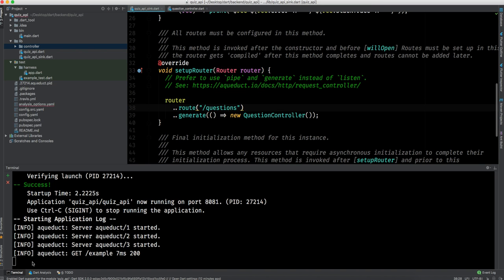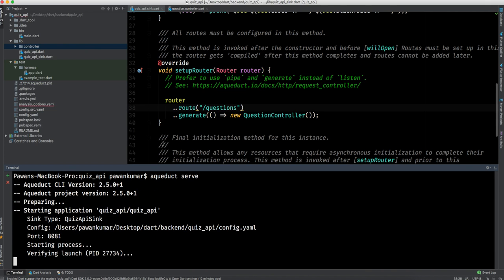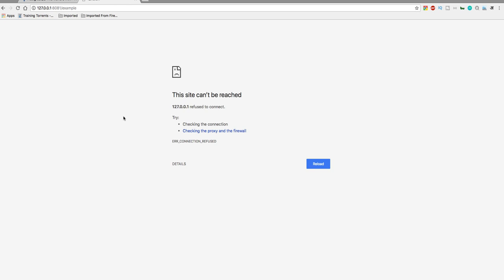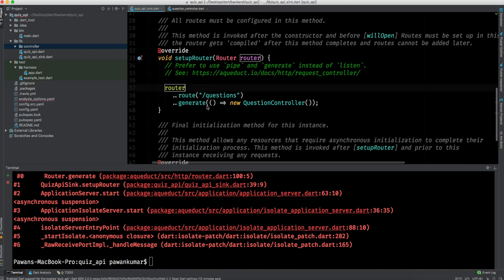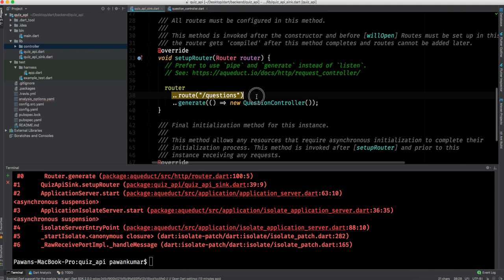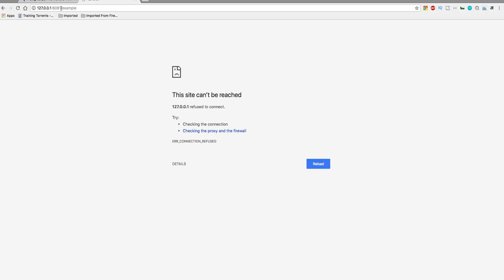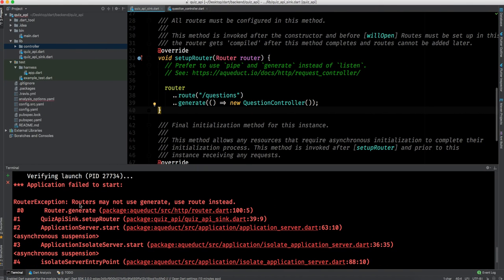Okay, now let's just kill this server and let's restart it, and now let's refresh this. So this slash example will not work because now we don't have any route here. If you will see here, then we have just slash questions and nothing else. Okay, so what we can do now, we will go back here, and here you can also see in the error that routers may not use generate, use route instead. Okay, that is one thing.